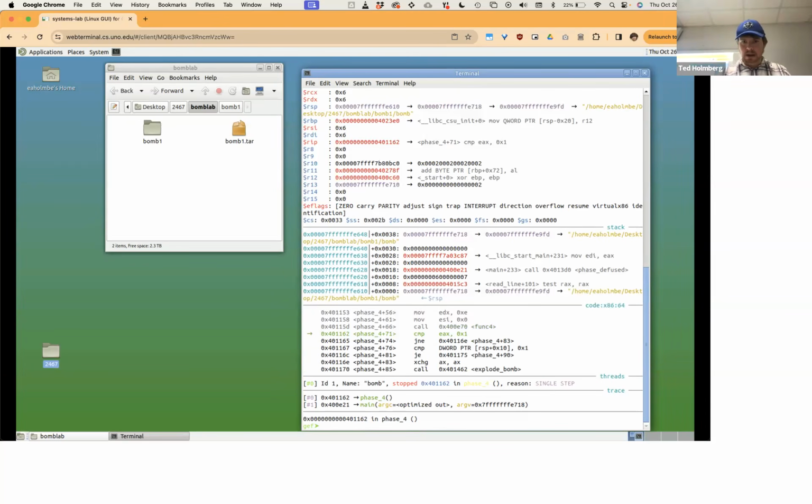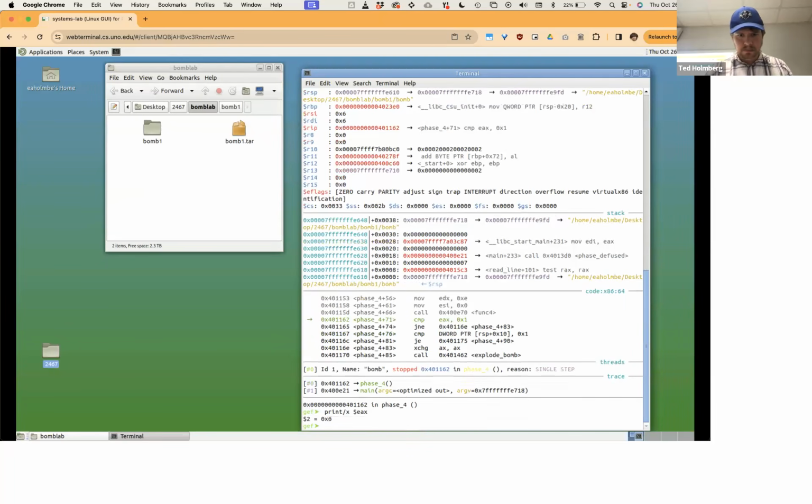I'm just going to see what gets compared. Okay, so this is the big thing. We call the function, and now we're doing a comparison. We're comparing 1 to whatever's in EAX. So let me go to print X. Yeah, we can do X. And now let's do EAX. Oh, it's a value of 6. Okay, so we're going to compare 6 to the value of 1.